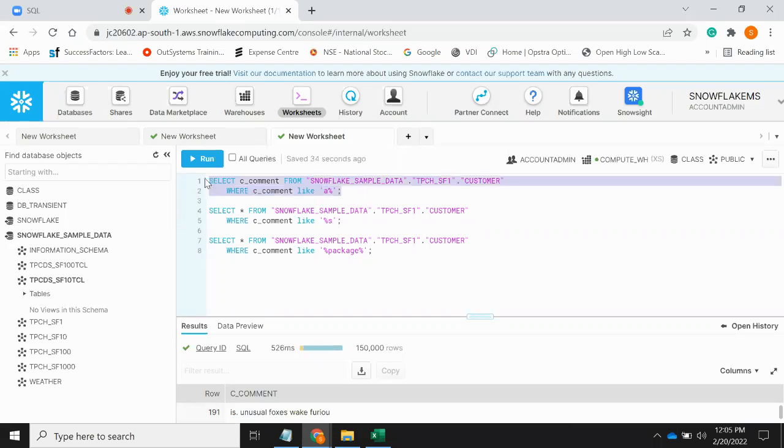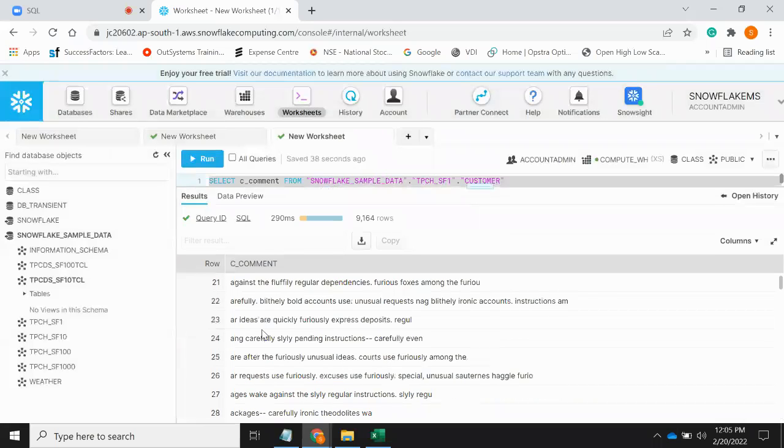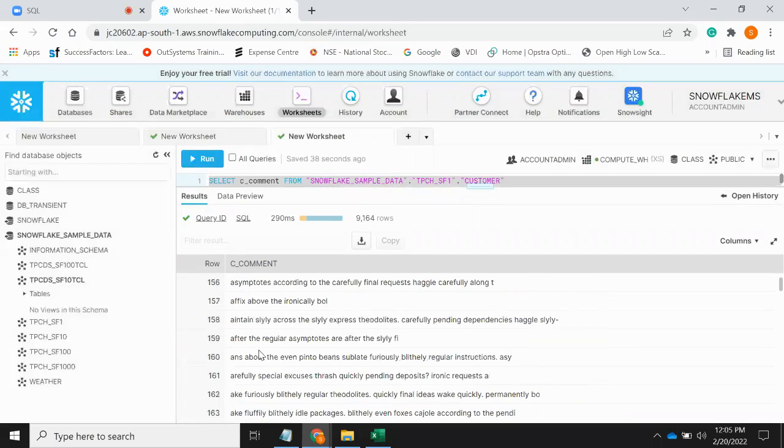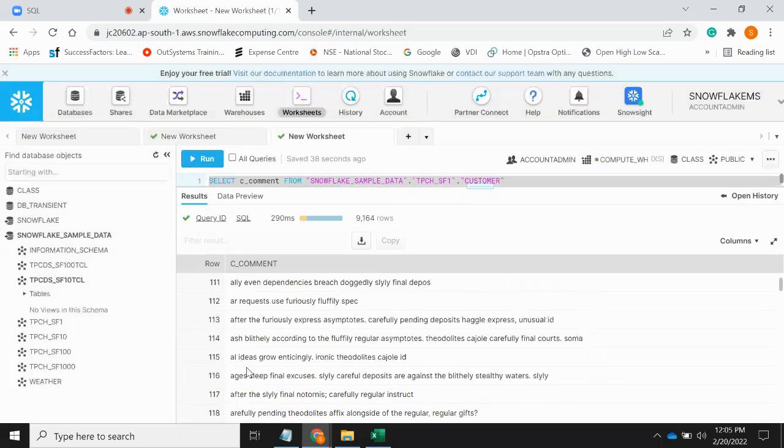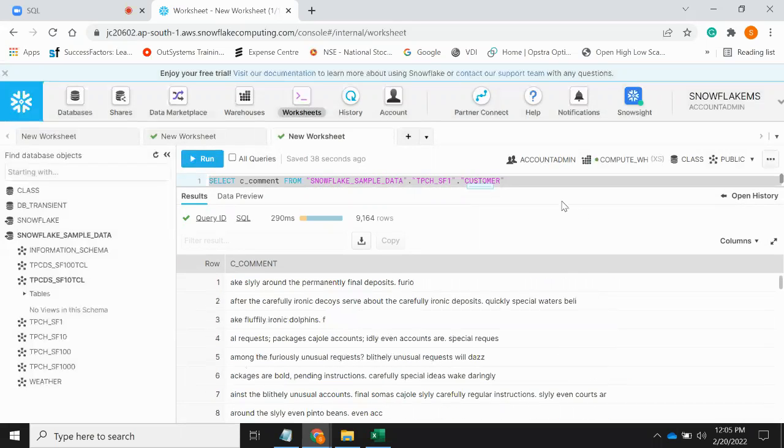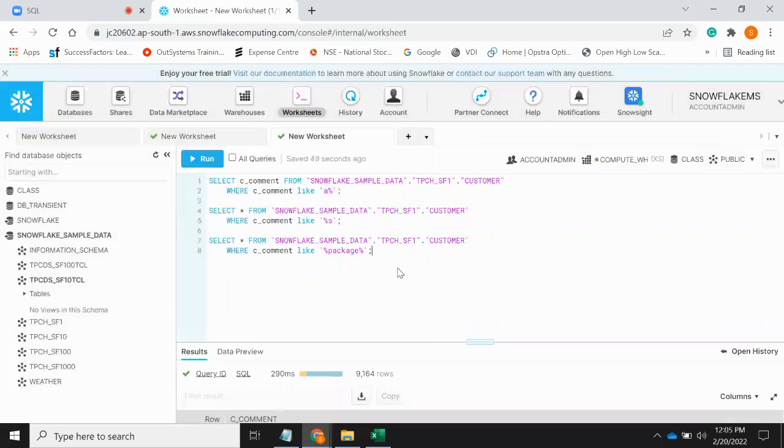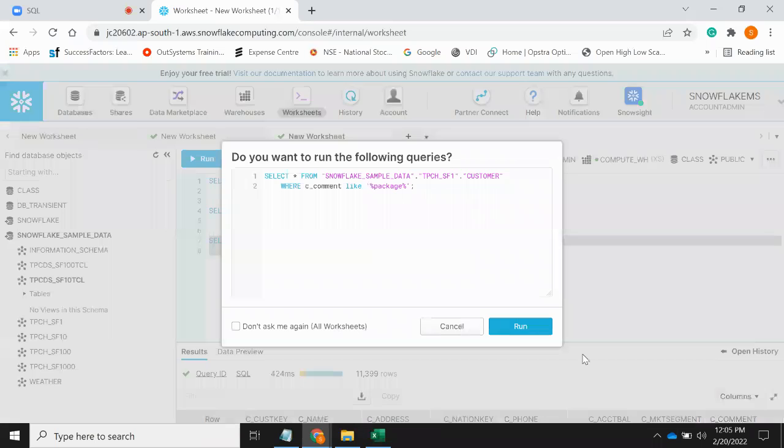Now observe what it is doing. Run. When you run this, see, it started with A, right? Everything it is displaying starts with A. The comments all starting with A, it is displaying. And another thing, ending with yes in the comments. If you give yes after the percentage, it is ending with yes. In between, if you want to use any specific thing in the comment column.